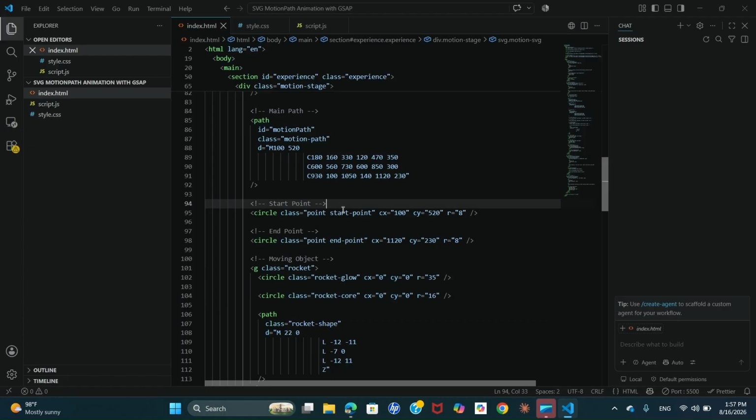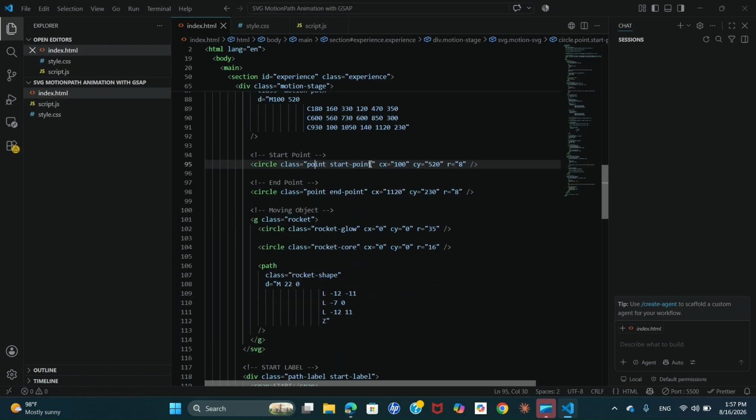Start and end points. Next, I'm adding two circles. The first circle represents the starting point. The second circle represents the ending point. These aren't responsible for the animation. They're simply visual markers that help the user understand where the journey begins and ends.